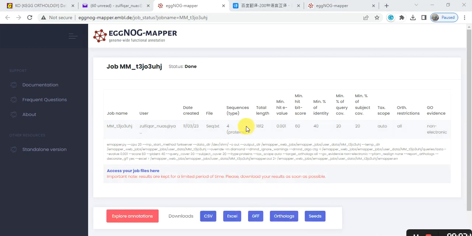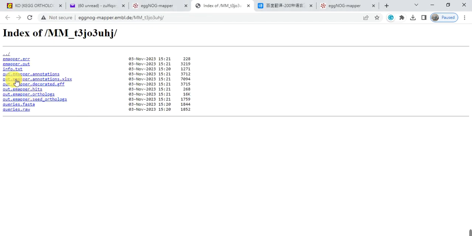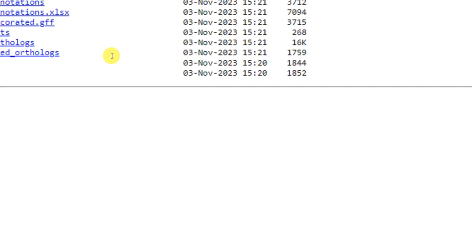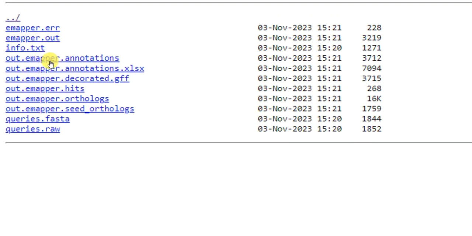When the analysis is finished, the status changes from started to done. Now click here to access your job files, click on it, and then download this file, out.emapper.annotation. This one, the fourth file, click on it and then save it into your destination folder.